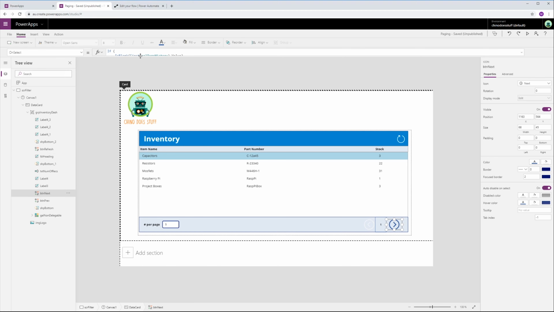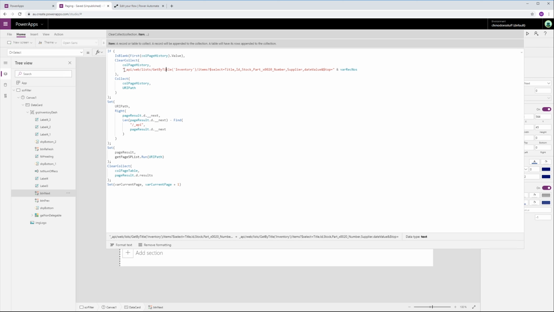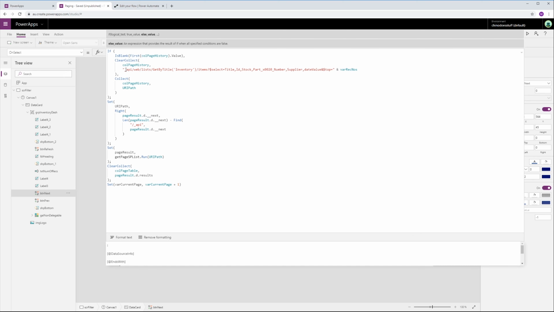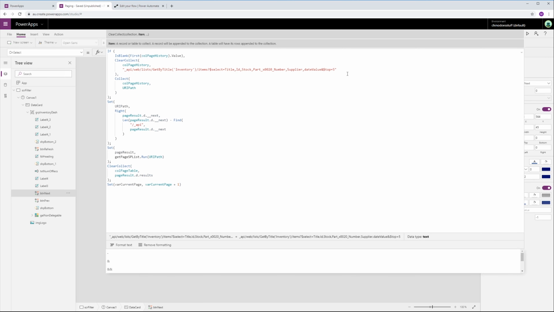So the next item button. The first thing we do is check if the first item in the page history collection is blank. So we're effectively checking, is that collection blank? If it is, then initialize it by pushing onto the page history collection stack, pushing in the first record into that collection. And I do that by collecting the first value, or the first page, in our SharePoint list.